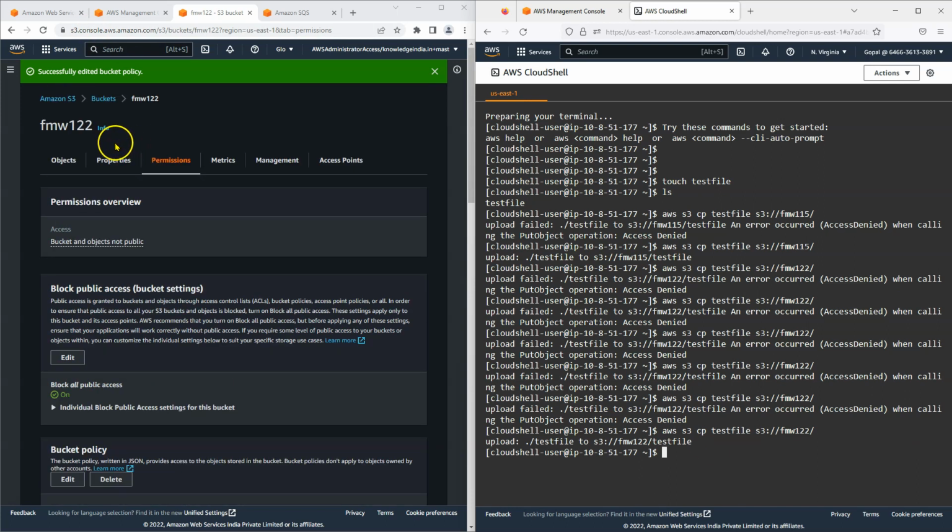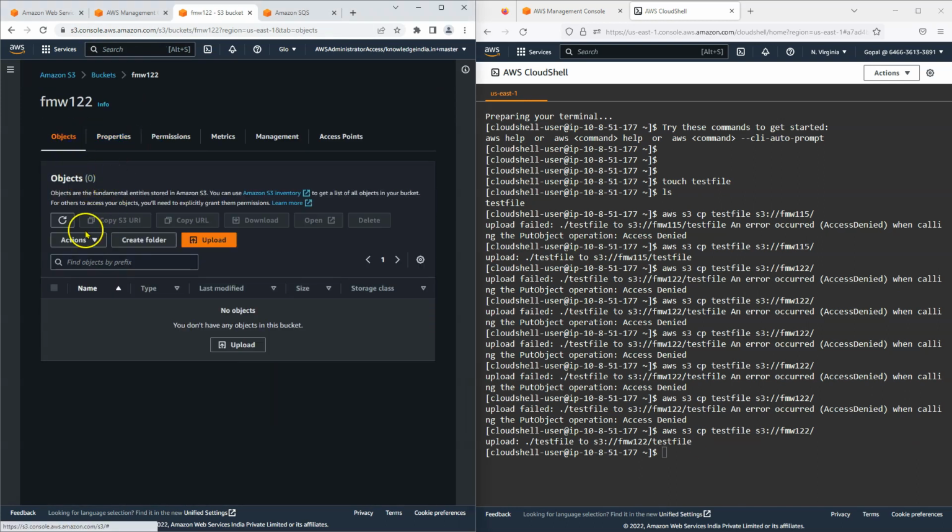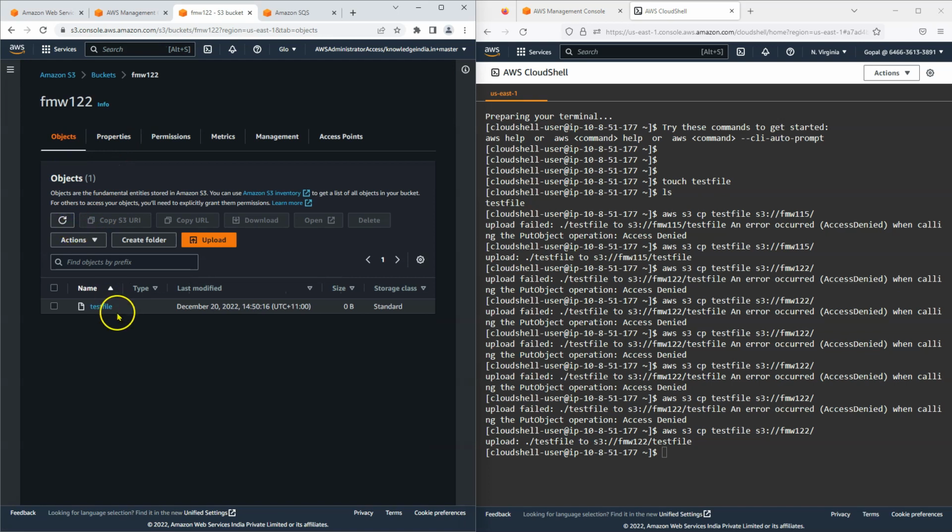So if we want, we can go ahead and verify this here in FMW122, which is a different account. You can see here test file has been uploaded. So I hope you got that part correctly. And the same type of behavior you will find if you try to do this with, let's say, an SQS queue. You can create an SQS queue in the same AWS account, and you can have an SQS queue in the other AWS account, and the same type of behavior will be there.